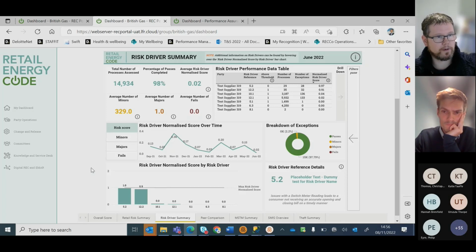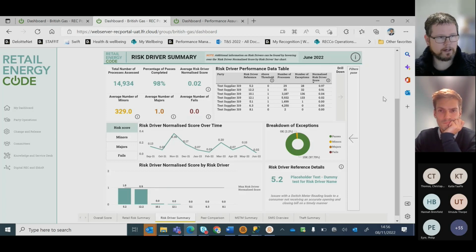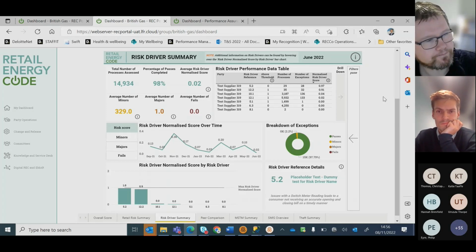So again, let's just sort of walk around. The common elements are there: the eye, the date, the filter panel. Hopefully you're starting to see the familiarity there. So then what we've got, we're looking here, I'm a single party, and we're looking here at June 22, and at the moment we're looking at all the risk drivers that we've got data for in this particular party for this particular data set.